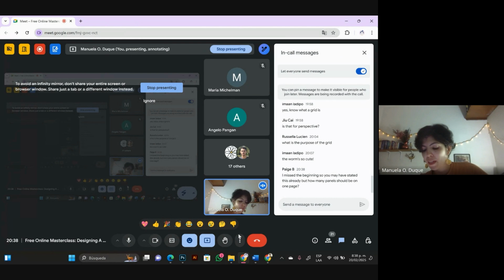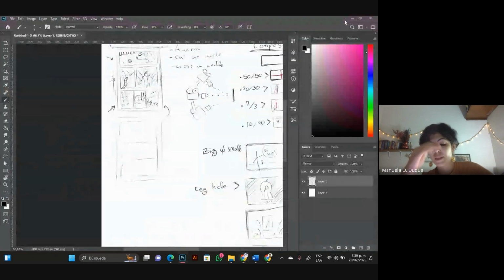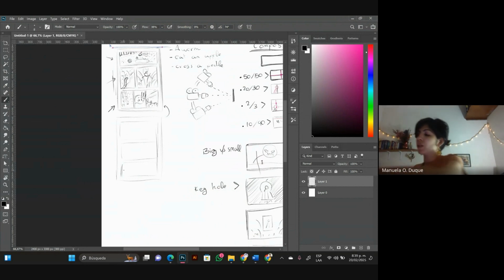Oh, okay. So Paige is asking, I missed the beginning, so you may have stated this already, but how many panels should be on one page? As many as you want. There's no hard rule about it. I would say that it depends on your composition, on what you're going to tell, on what's the main focus of your page, on basically what your goal is.